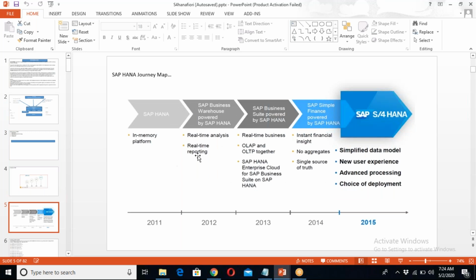So this is our SAP systems. The journey here, the SAP HANA journey. SAP HANA means it's a database. SAP HANA is an in-memory platform. So what is in-memory? It's a feature. In-memory means it's a big story.